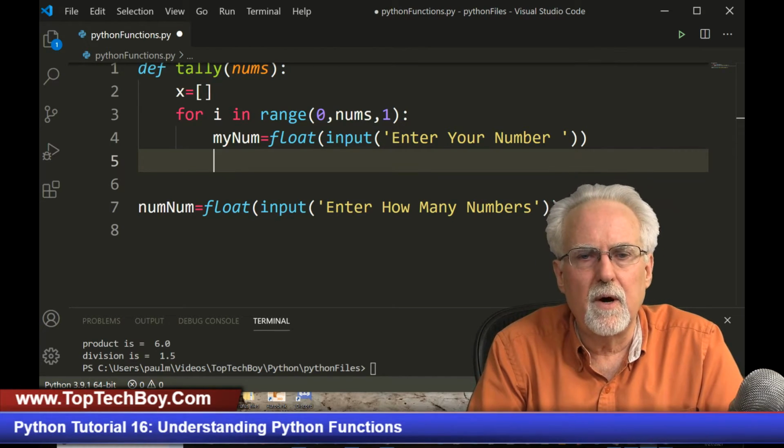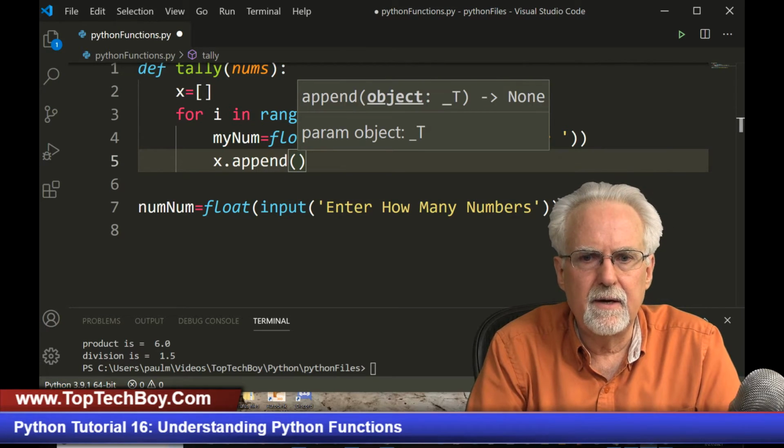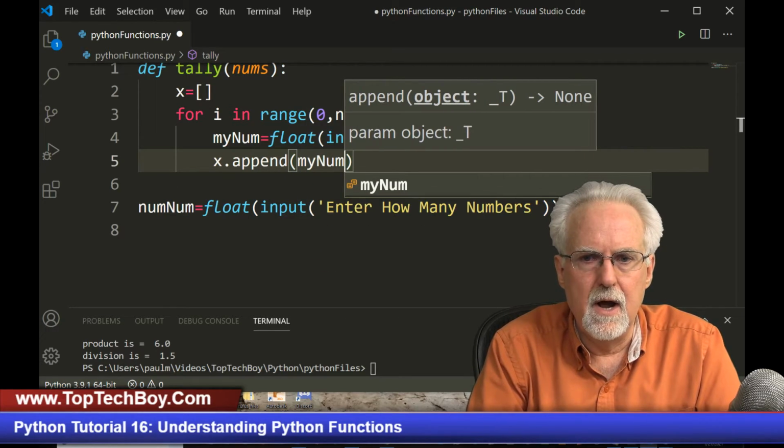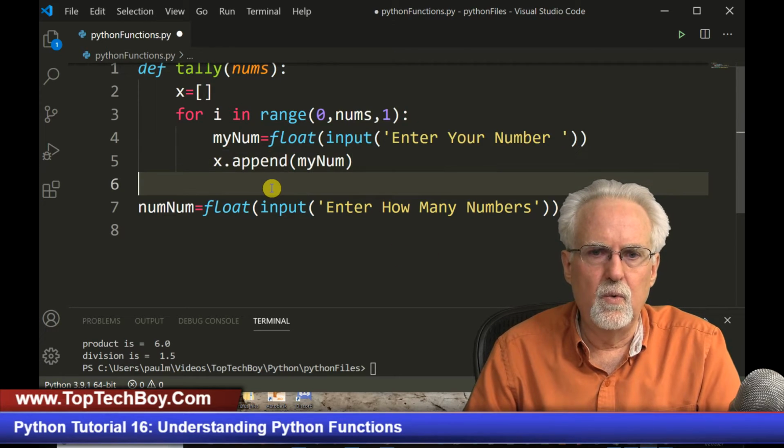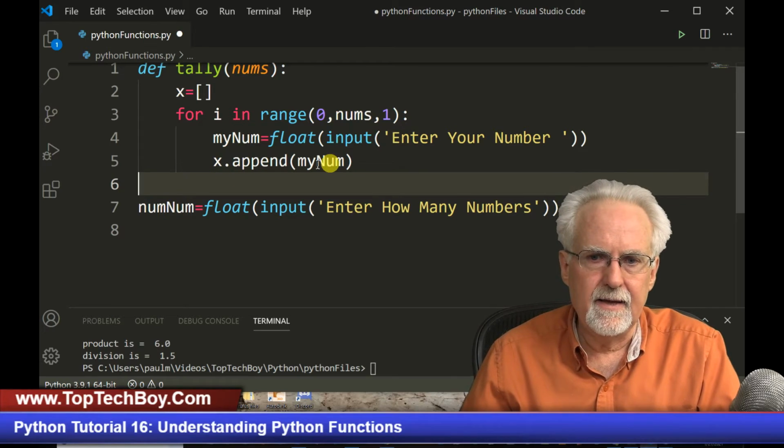I want to put it in the array. So I'm going to do what to X? I'm going to append. And then what am I going to append? My num, like that. And so when I'm done here, I should have an array of numbers that I input.